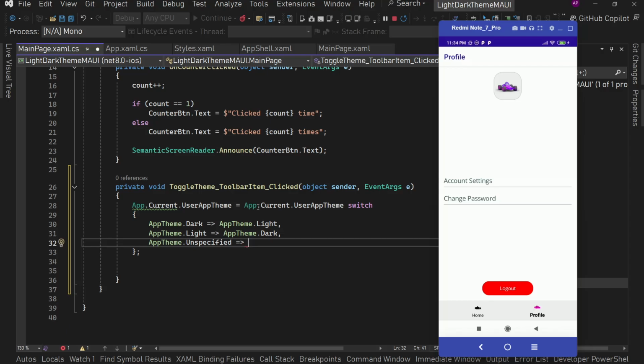So in this, what should happen? Because by default we are using white, the light theme, we can simply have app theme dot dark as well for this. Now you can modify this as per your need, because right now we are saying the dark and dark, so we can simply have just dark. If it is dark, we'll say light.